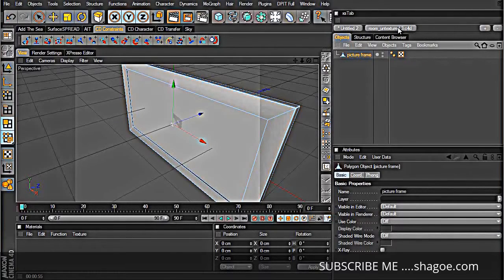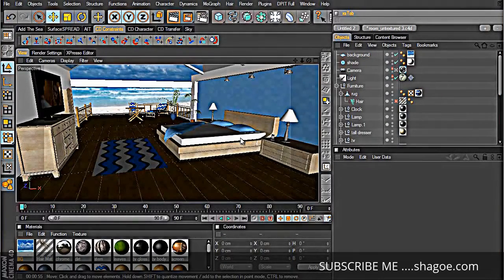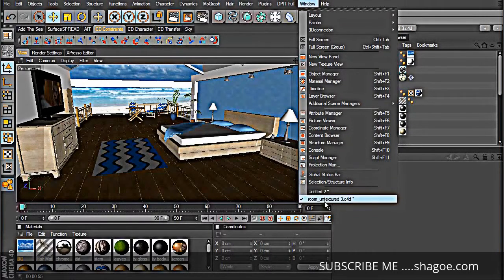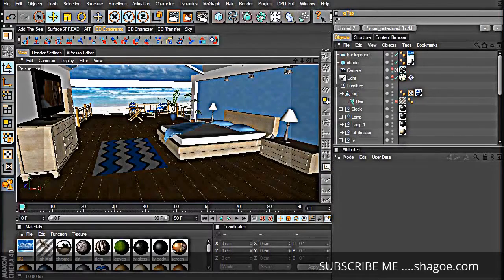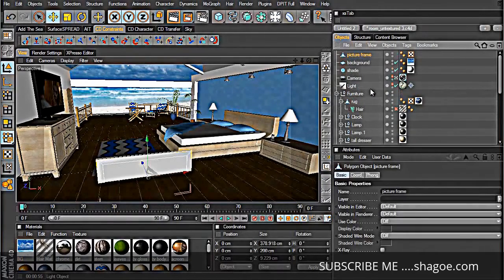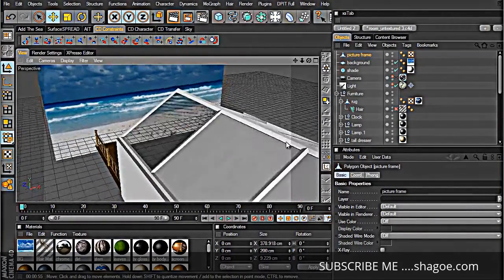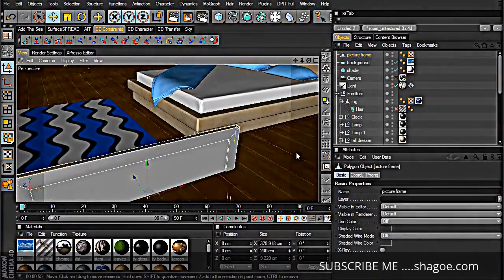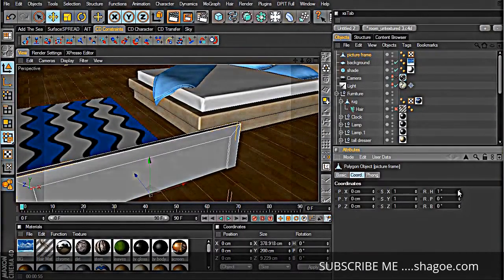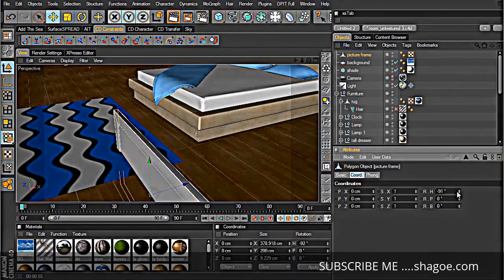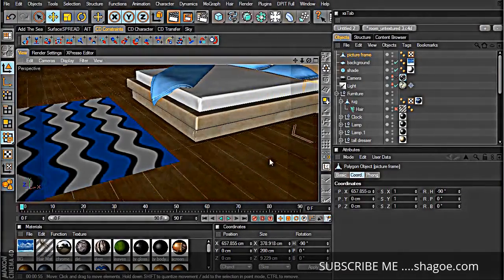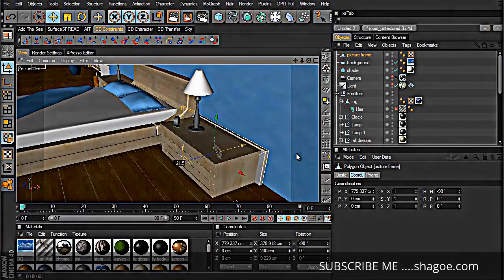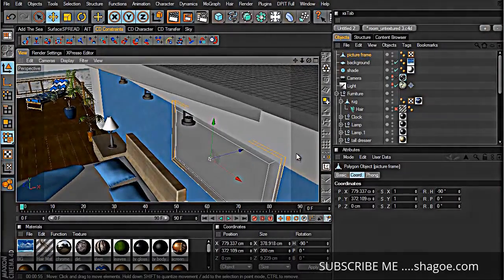We'll go back to our main scene. And of course, another way to get to that is to go to Window, and then you have your scene files listed here. And now we can just hit Edit, paste. That will paste the frame in there, and we need to rotate it around. So it's going to rotate that 90 degrees, and we'll just position it up here on the wall.